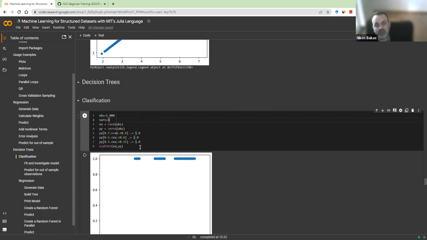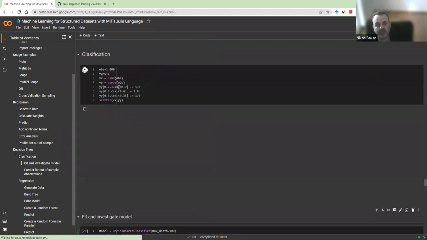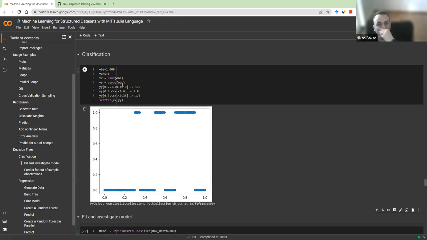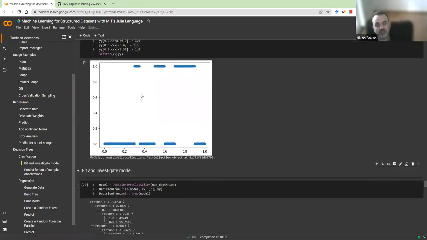Let's say that I have this function. I have some observations, 1000 observations, which is a random vector, and then a dependent variable which has this pattern. Here it is 0, in this range 1, here 0, 1, etc. So I want a tree to approximate this.